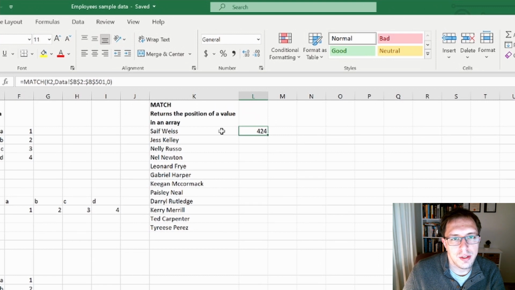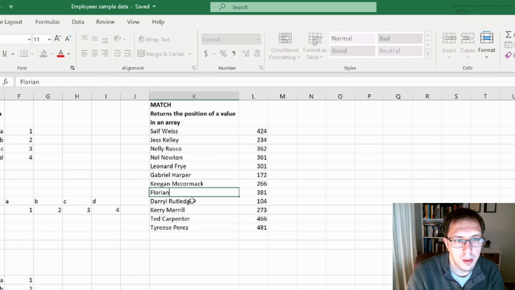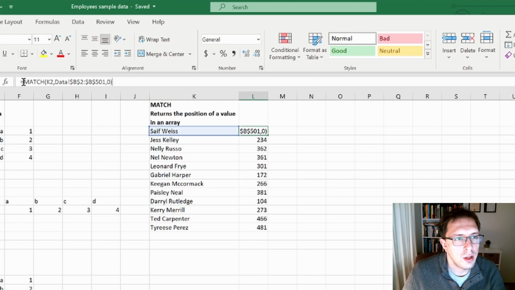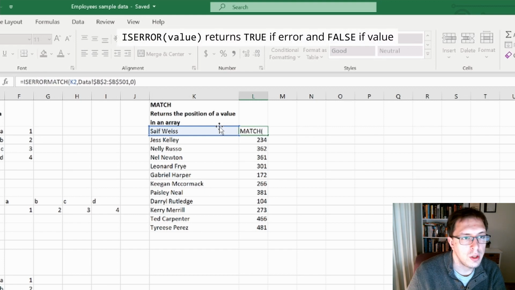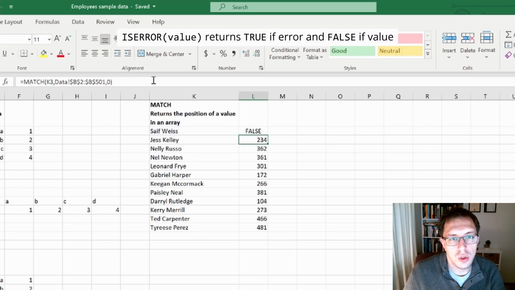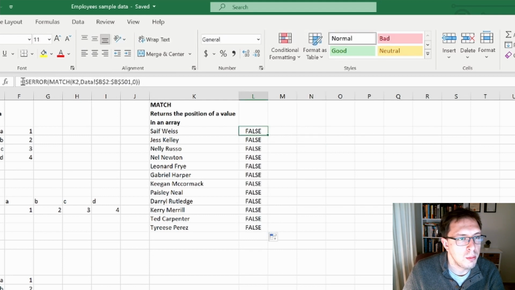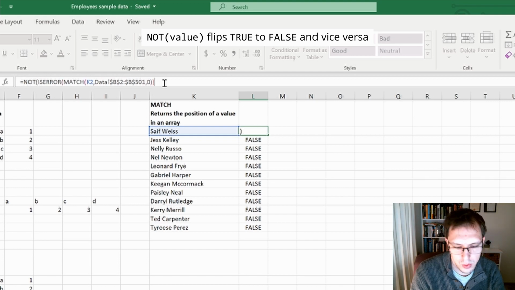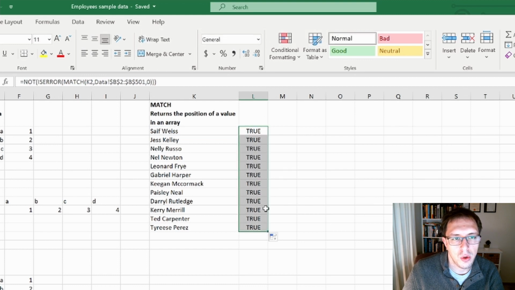Now, why is this useful? You can see if a particular name is there. So for example, if I were to look up my name, I can see that it returns an error. And you can handle the error gracefully by using ISERROR like this, and that will just return false because there's no error. And then you can reverse that by putting a NOT out the front. So NOT false is true and NOT true is false. So there we go. We can see whether or not somebody is in a list.